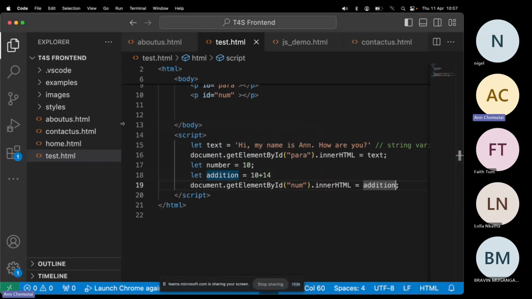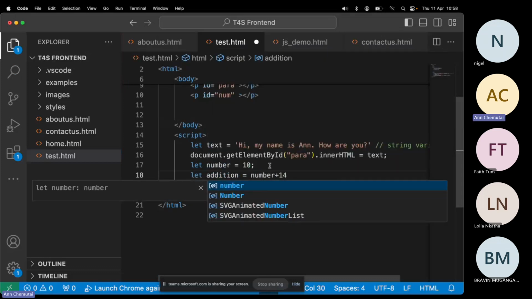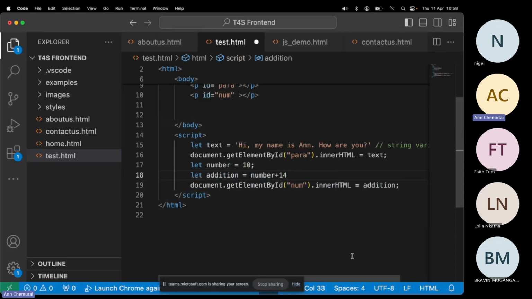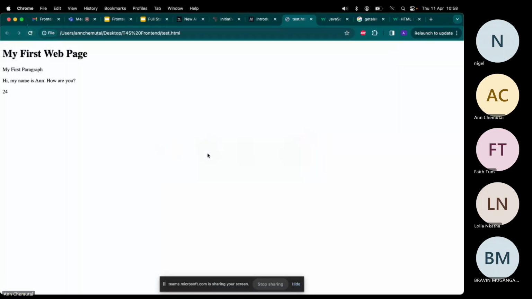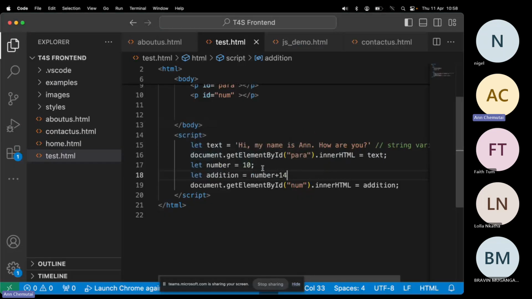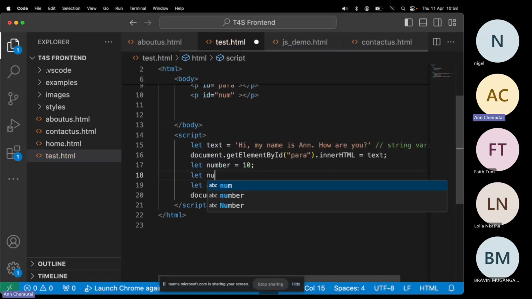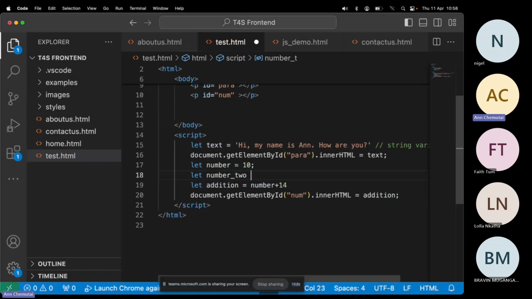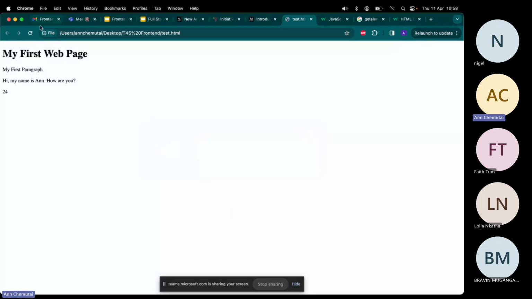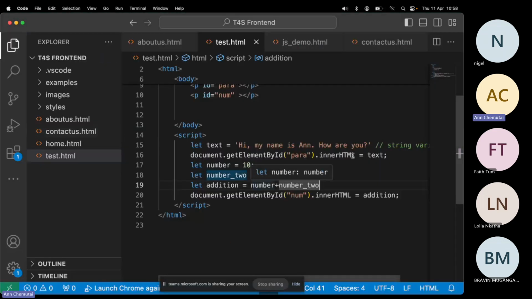Okay, another one, we can use a variable plus a number. So here, instead of 10, I'll use the variable number, which we had initially assigned the value 10. And it will still work the same way. So when you save your work and then you refresh, nothing will really change because the values are still 10 and 14. Same thing, if we put it this way, let number2 equals 15, and then we have number2 there. So my addition will still remain the same. Nothing will change much, but you'll notice that I'm now using variables. I'm not using actual numbers.